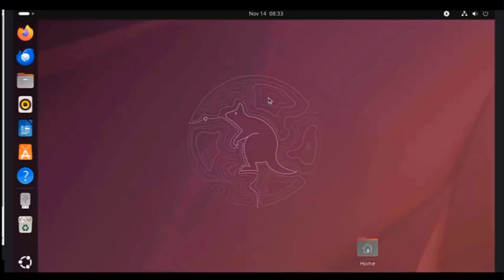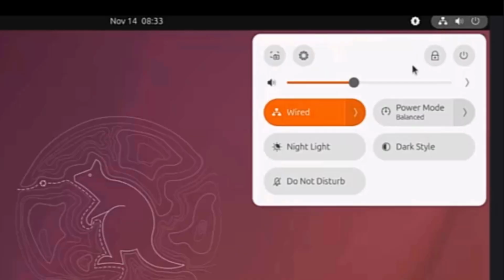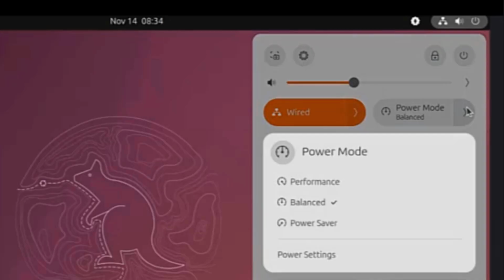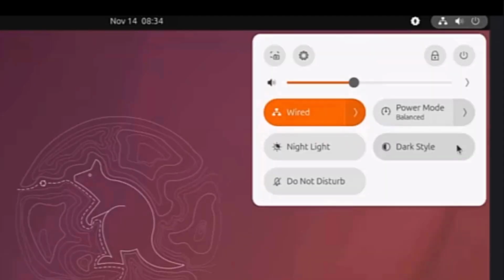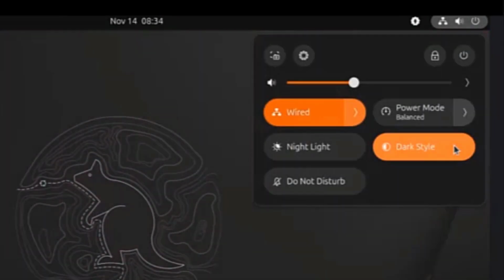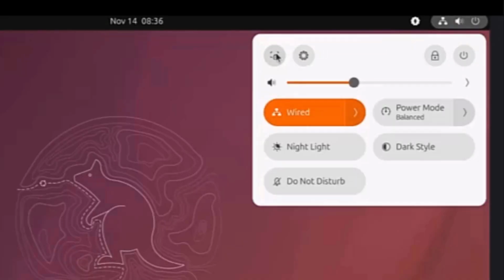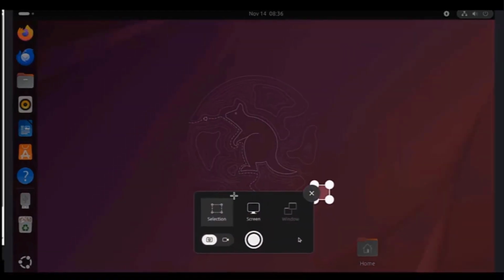So this is the desktop and this is the default wallpaper. So on the top right, there's the power icon, speaker icon, and network icon. So there's a do not disturb button. I can configure the power mode here. This is the settings icon. So the screenshot icon is here. I can make a selection and take a snapshot of the screen. I can also record the screen.